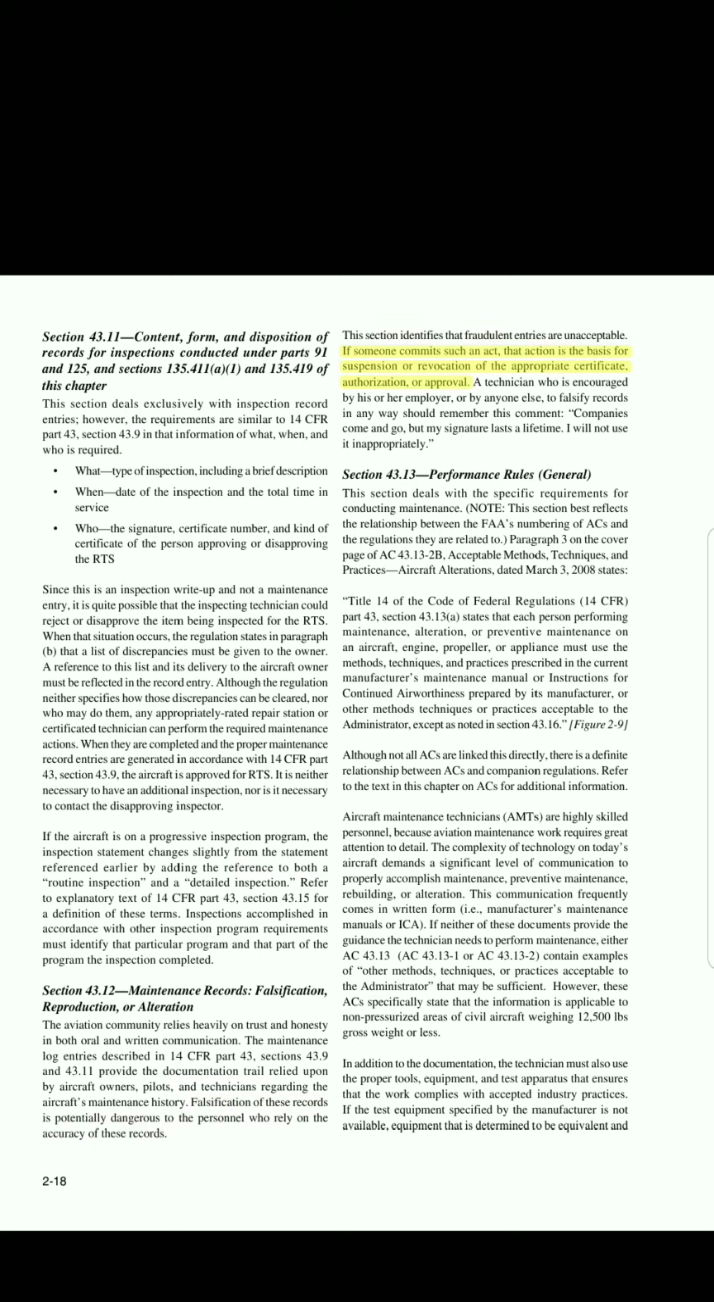If someone commits such an act, that action is the basis for suspension or revocation of the appropriate certificate, authorization, or approval. A technician who is encouraged by his or her employer, or by anyone else, to falsify records in any way should remember this comment: companies come and go, but my signature lasts a lifetime. I will not use it inappropriately. Section 43.13, Performance Rules, General. This section deals with the specific requirements for conducting maintenance.